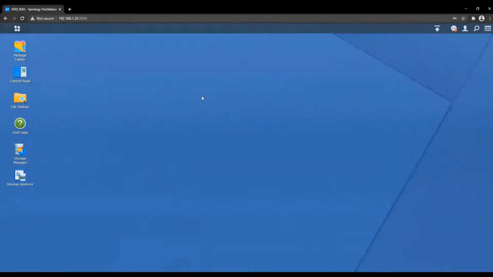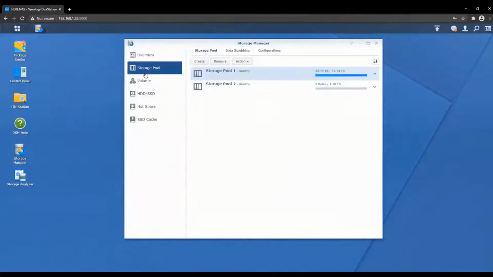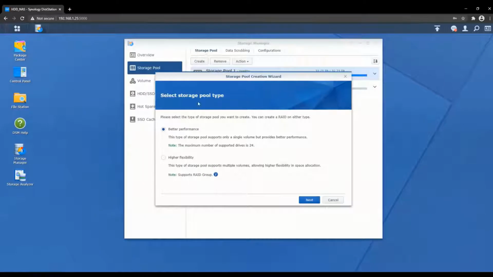So here we are within DSM. This is a NAS that we had running in the office on the day, so I just hijacked that for the purposes of doing this demo. We're going to head over to our Storage Manager in just a second. Then we're going to head over to our storage pools, and we're going to click on Create. So here we have two options available to us. We have our better performance option, which allows us to create a storage pool that we can mount a single volume to.